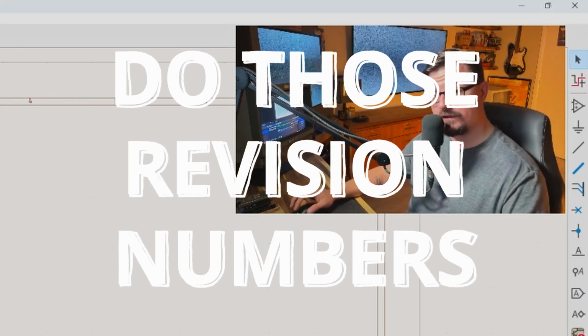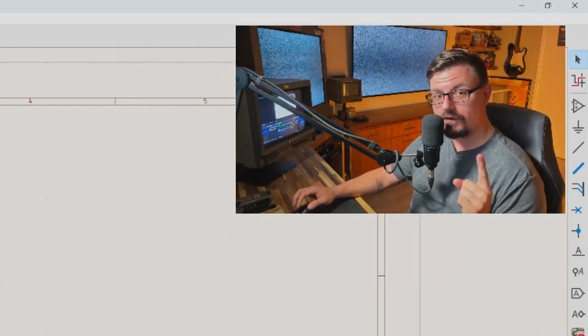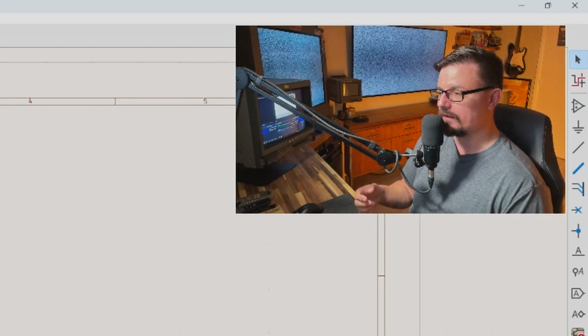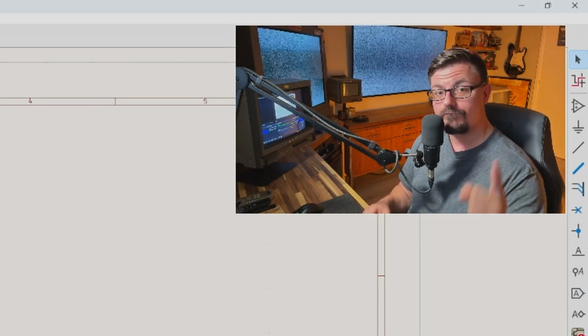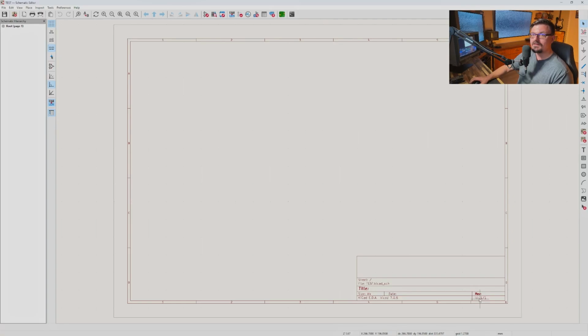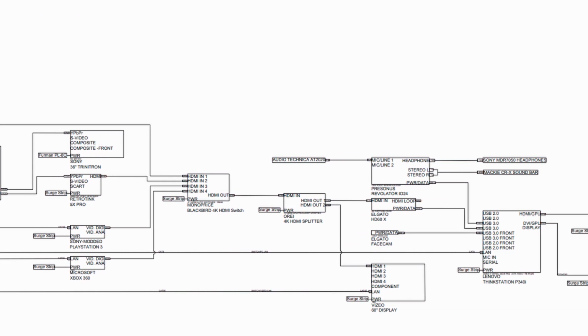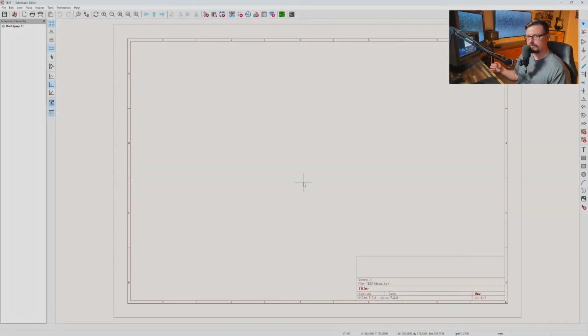Do those revision numbers. It is so important to keep your drawings up to date because 2 years from now, when something breaks, you don't want to scratch your head going, I wonder how this went together. Do revision numbers. Make sure you know. Anyway, this page size is fine if you have a couple consoles and maybe a display. But if you have a more advanced drawing, kind of like the one I have for my space that you can see here, this was made in Autodesk AutoCAD, but you could essentially do the same thing here in KiCad. Anyway, if you have a bigger setup, you're going to want a bigger page.